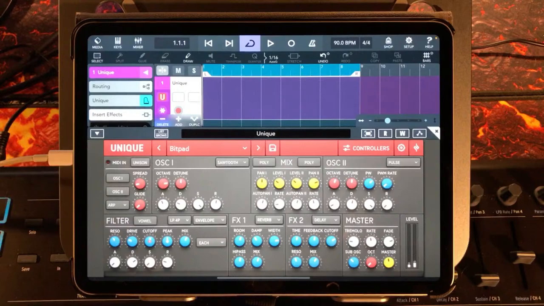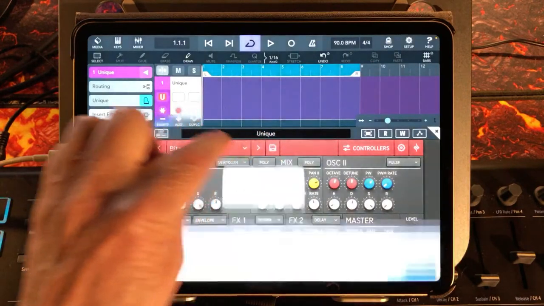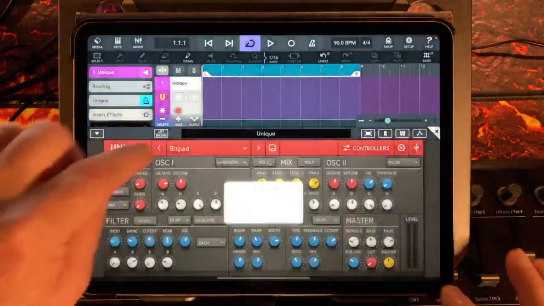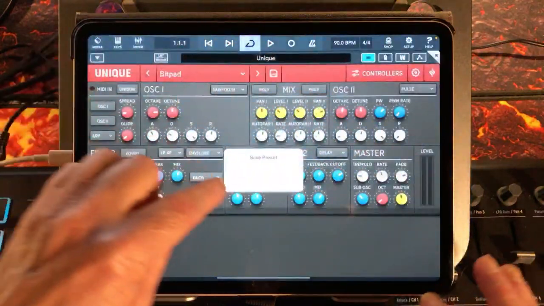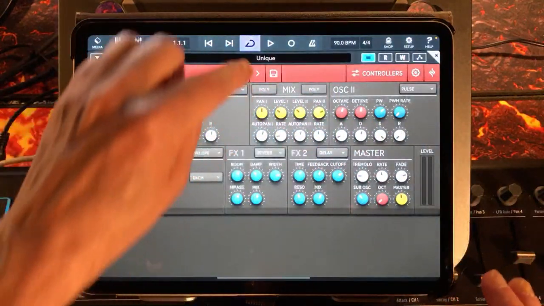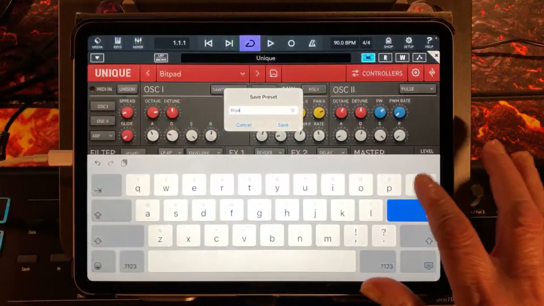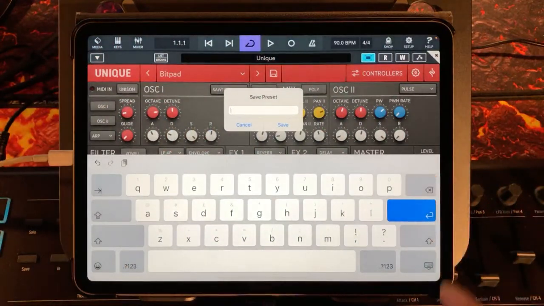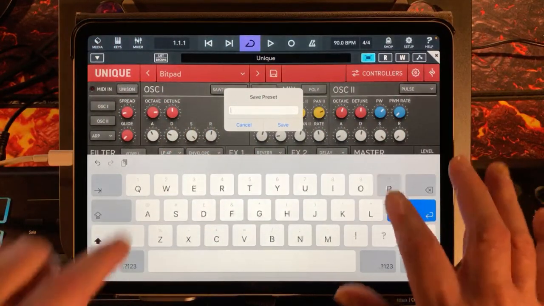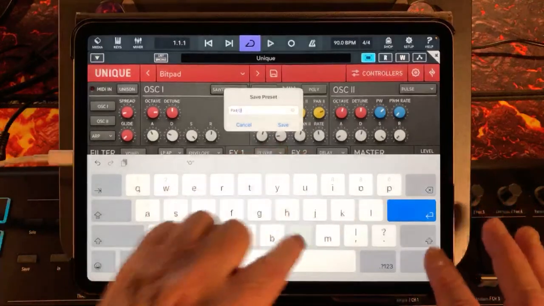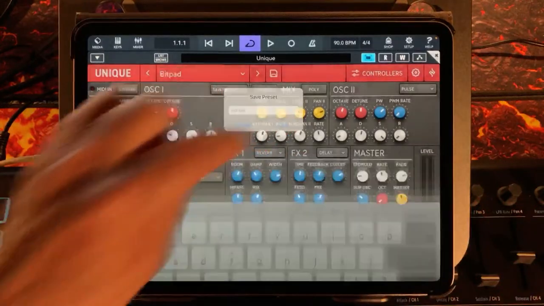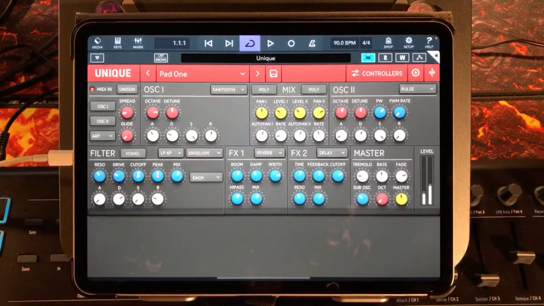I really like that actually, so I'm just going to save that as a patch. Let me go full screen. I'll save this as pad one. Right, okay, so that's cool.